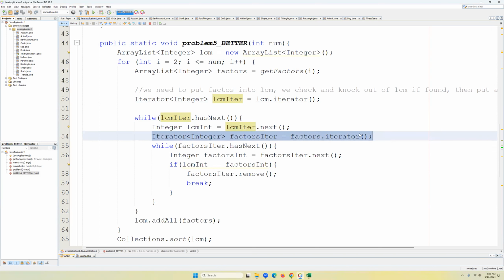Now create an iterator for my second list of factors. So I say Iterator<Integer> factorsIter, the factors iterator. So it's called factorsIter. Now I have an iterator that's going to start from the beginning of my factors array. So while factorsIter.hasNext(), as long as it has something in there like 2, 2, 2, 3, 7, 2, 2 or something like that.